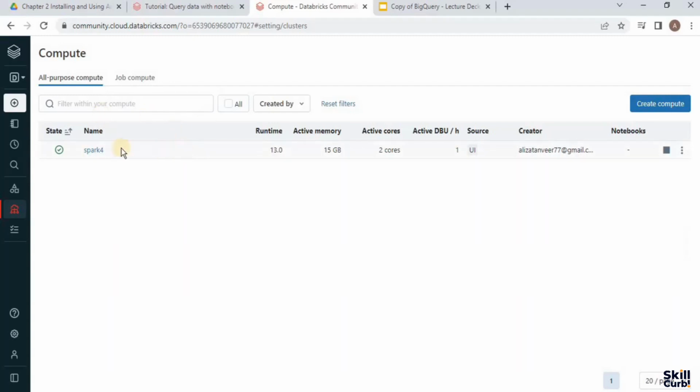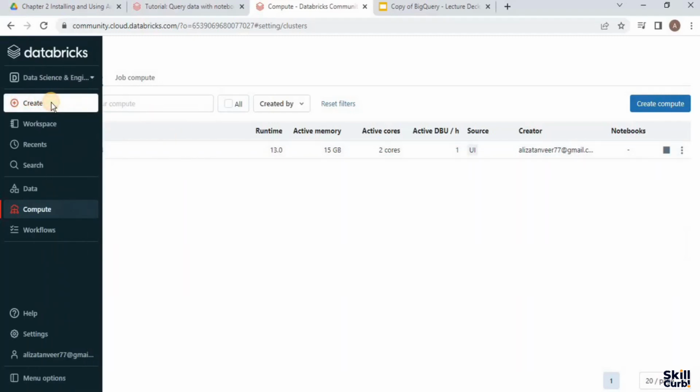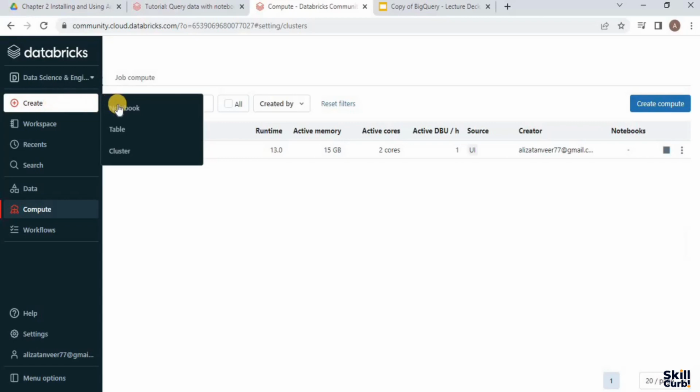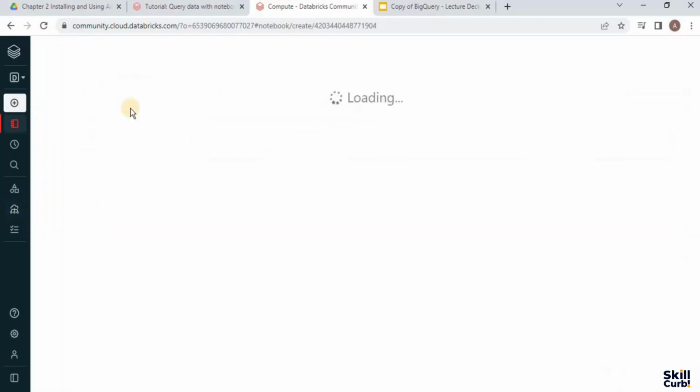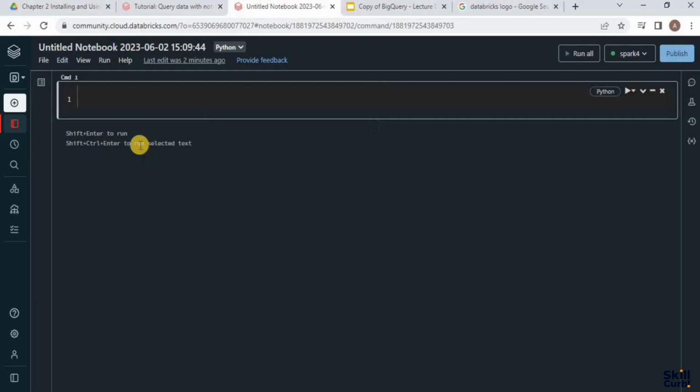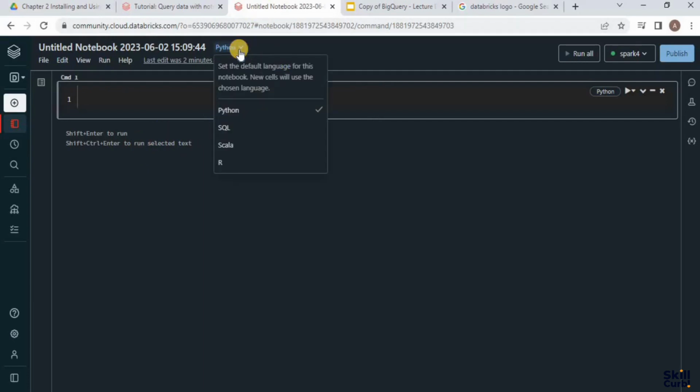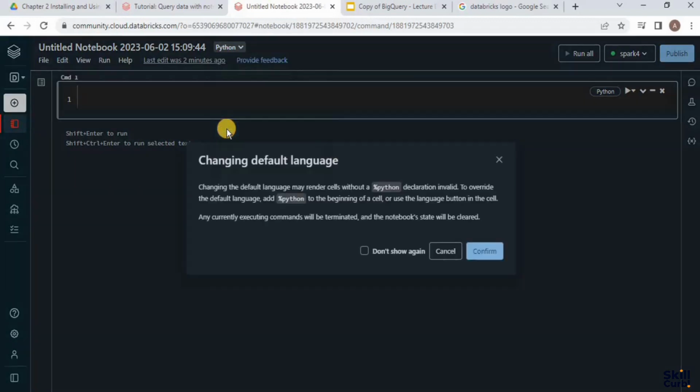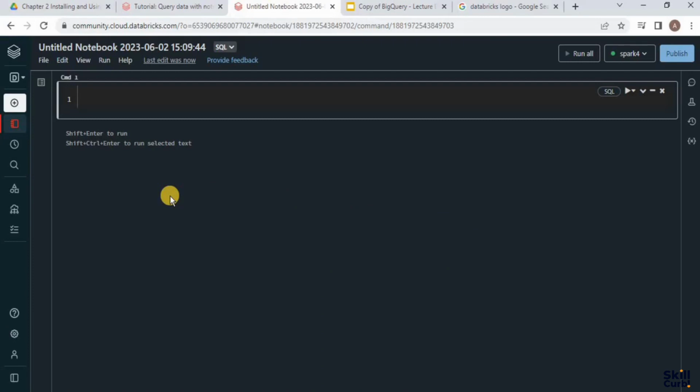Once your cluster is created, the next step is to create a notebook, and for that once again click create and then select notebook. And you can see that your notebook has been created, but right now the default language is Python. You can select any language you want. I am going to select SQL for this video. So now I am going to execute certain Spark queries inside the notebook.